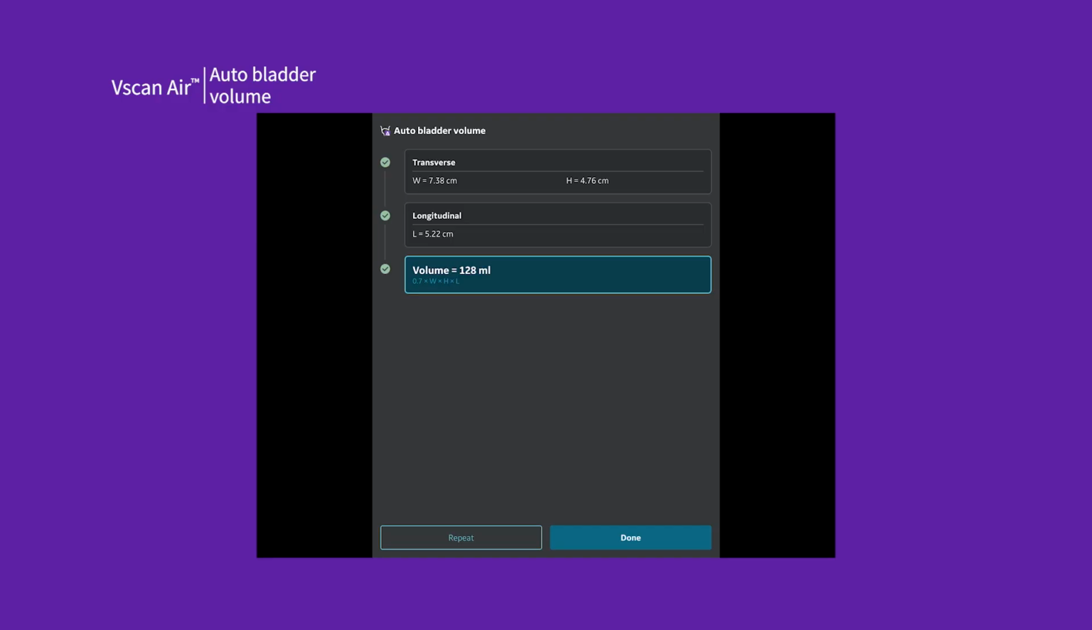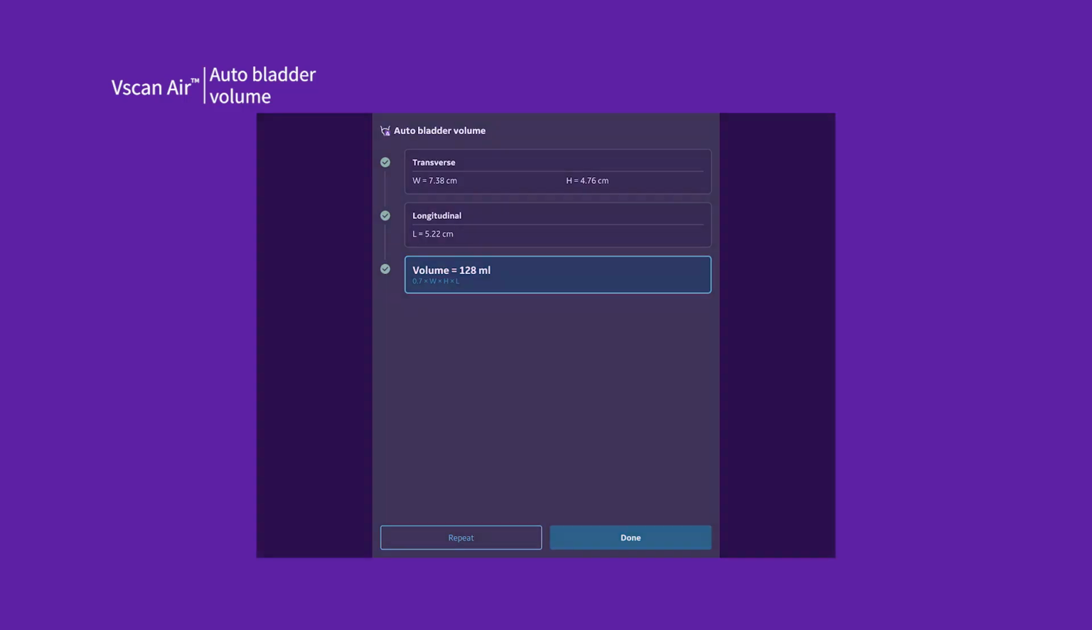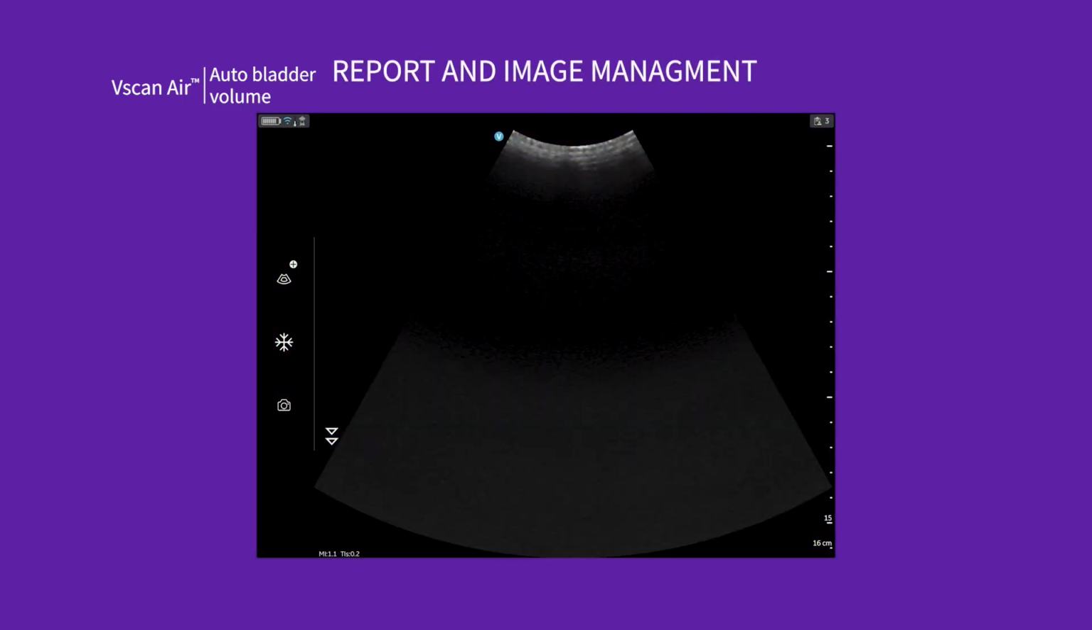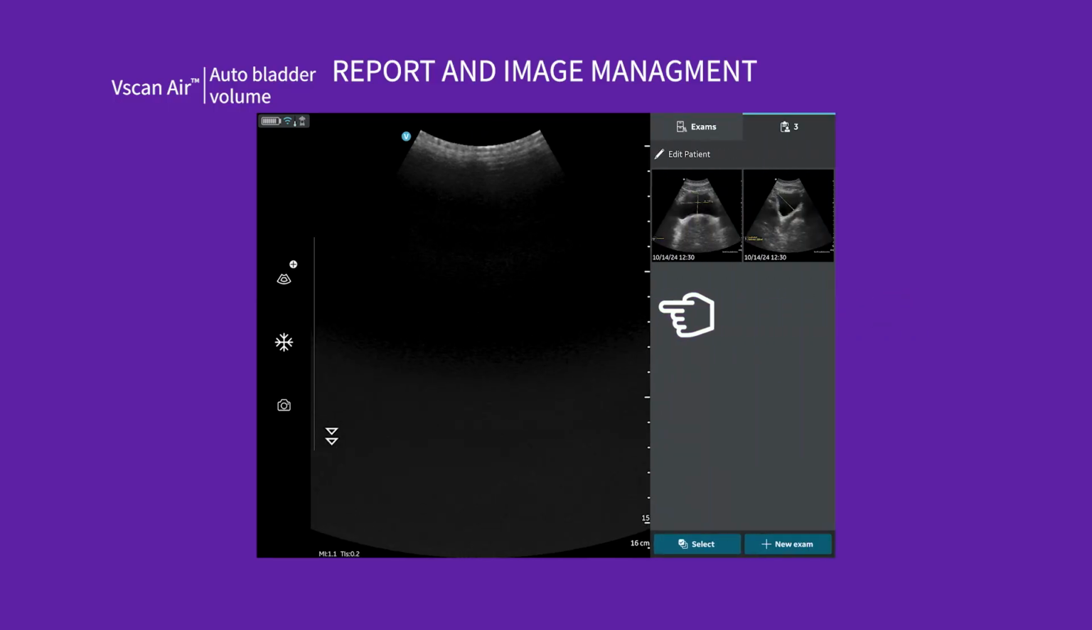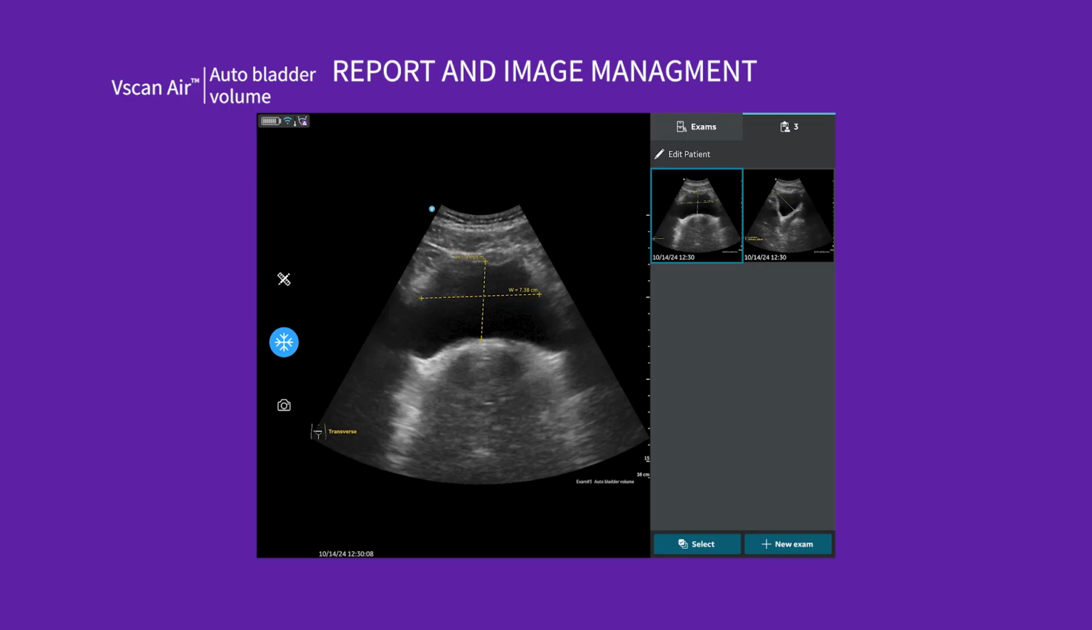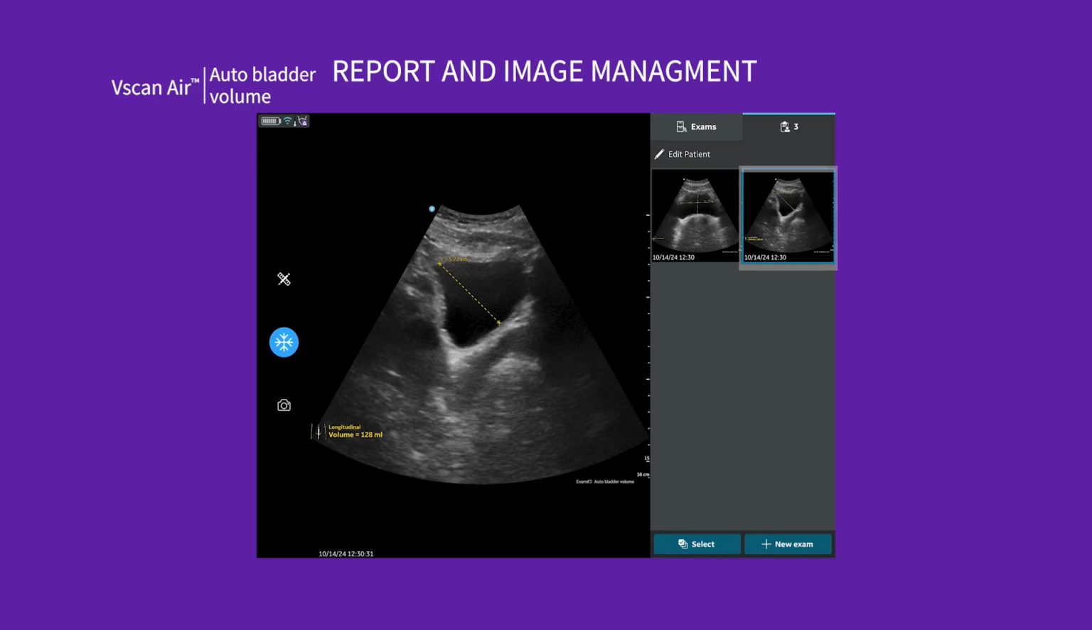From the report page, you can either choose Repeat to perform the workflow again, or Done to exit the Auto Bladder Volume tool. To access the images and measurements, simply go to your image gallery by swiping left from the right edge of the screen. Here you can view all saved images. Tap on the last longitudinal image of the exam to see the final measurement.